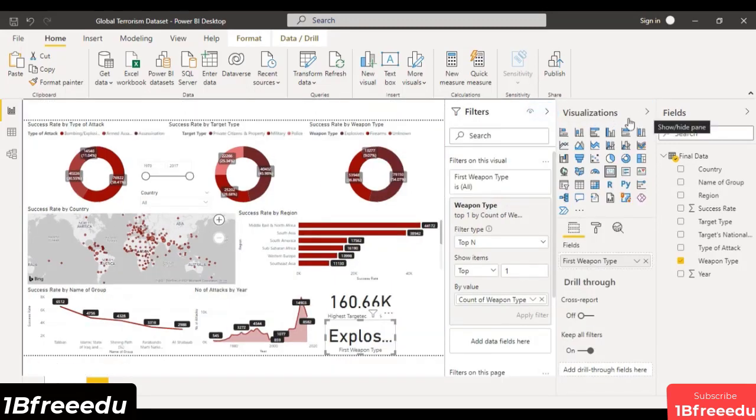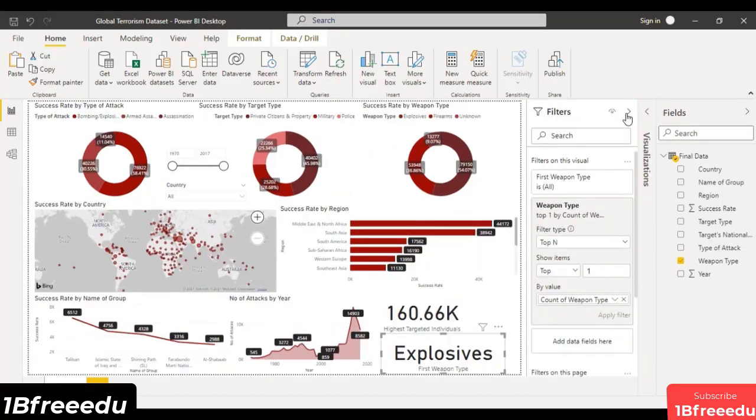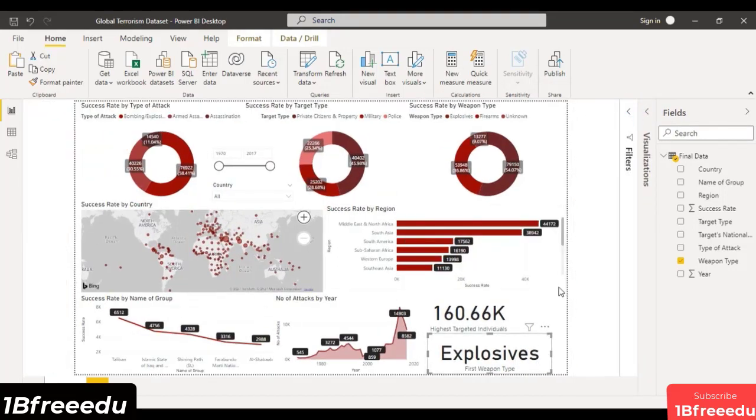So how many people were targeted and which weapon was the deadliest? Let's just change its size as well to get a better view of it. And this is exactly how our report is looking finally.